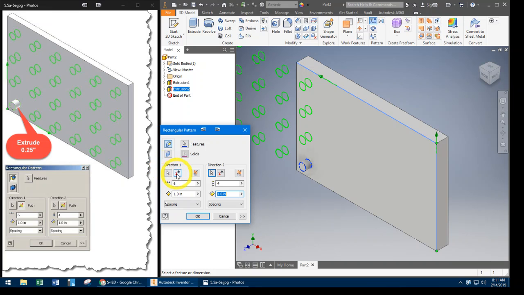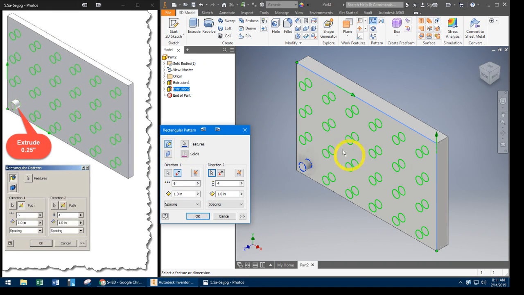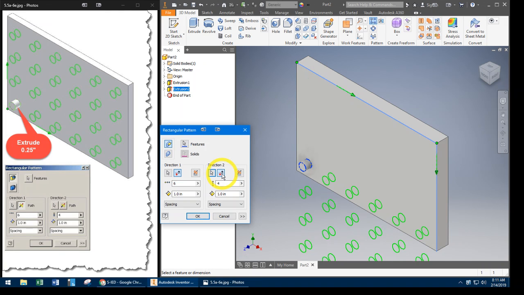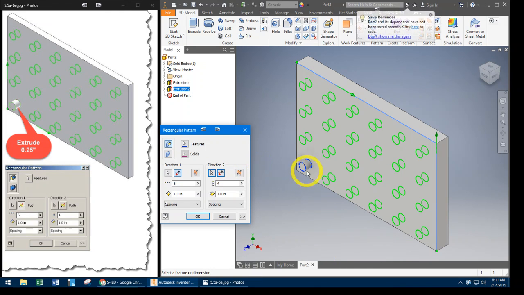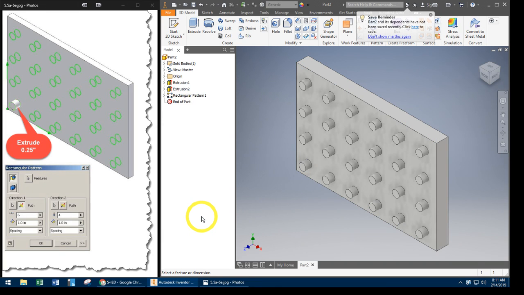So I can flip the direction here, and it brings it back across, so it's on the surface now. The green arrow going up over here on the right edge is fine. If I flipped it, it would put it down to the bottom, but I don't want it there. I want these cylindrical parts to be sticking out here on the front surface. So I'll click OK, and there is my rectangular pattern. Please save this part as rectangular pattern with your initials.